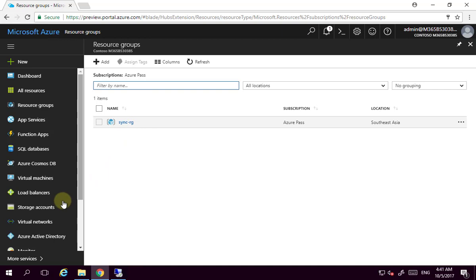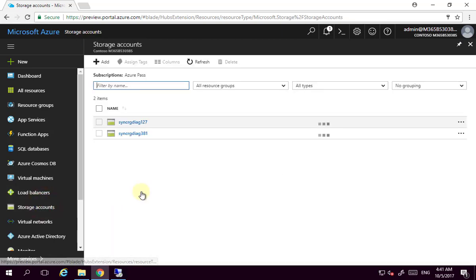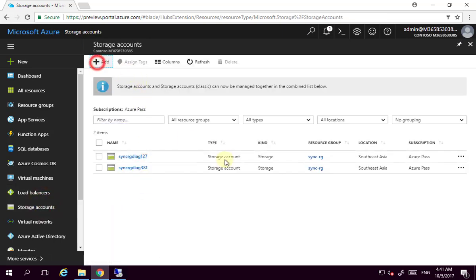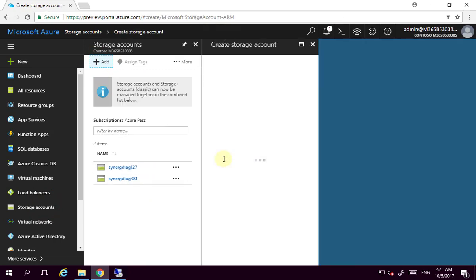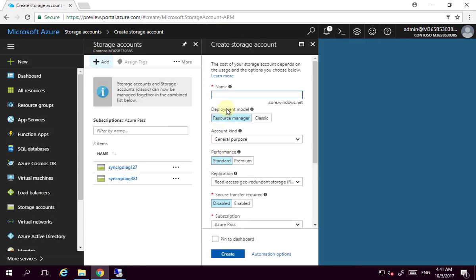Now before we create our sync service, we're going to need a cloud location in Azure to sync those files to, and we do that by creating a storage account. So let's go in and create a new storage account here. We're going to have to give it a unique name. So let's call this sync location, some random numbers, and it's going to be resource manager. General purpose is correct. We'll just leave it as standard. We're going to make it locally redundant.